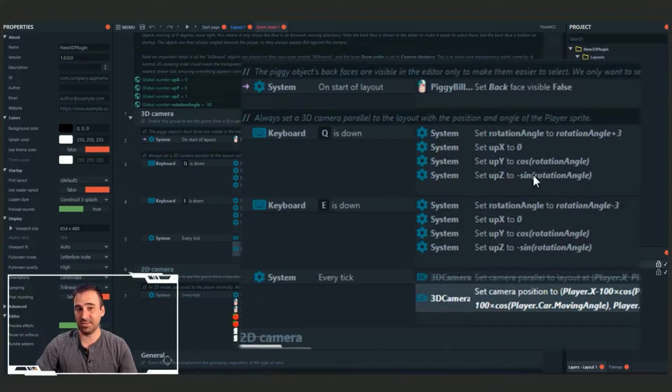my up Z each tick, and I'm setting my rotation angle to, for my Y, cosine of rotation angle, and my Z, the negative sine of my rotation angle. And all I'm doing is incrementing up and down my angle when I'm holding down Q and E. And that lets me rotate my camera. And that's going to be kind of a cool effect that you can add in your games.